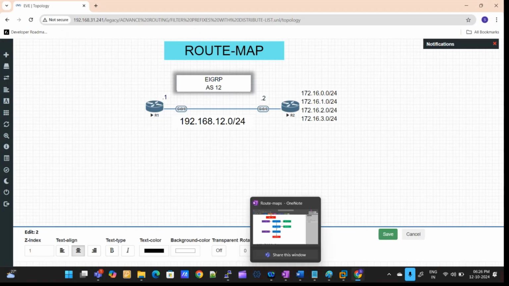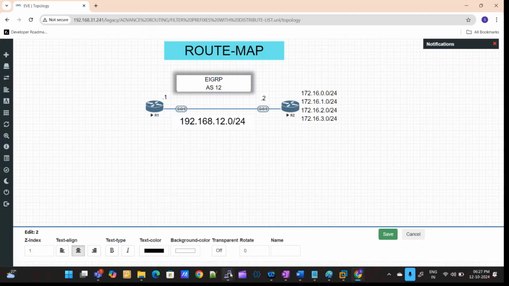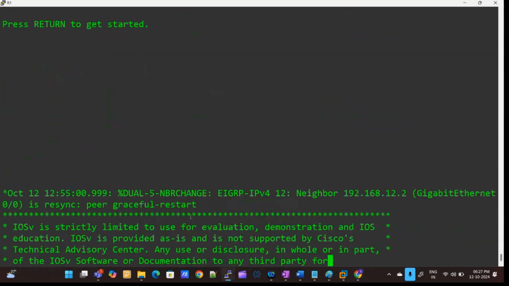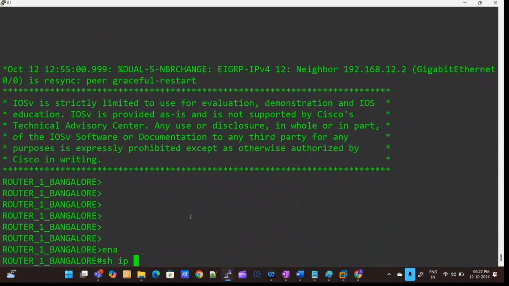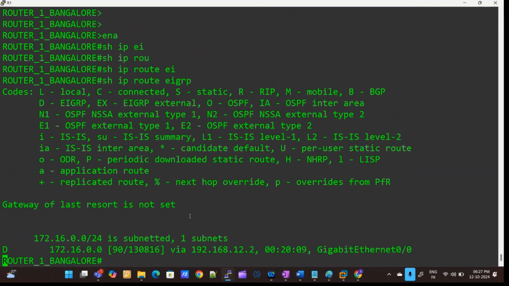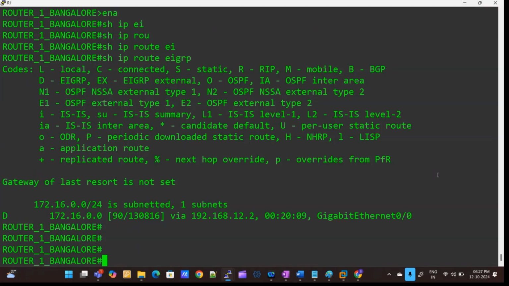Now let me go to router one. Show IP route eigrp. Now in the permit statement, I have applied only one. So it allows only one subnet. The rest of the subnets got blocked.